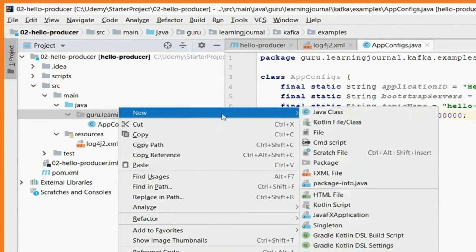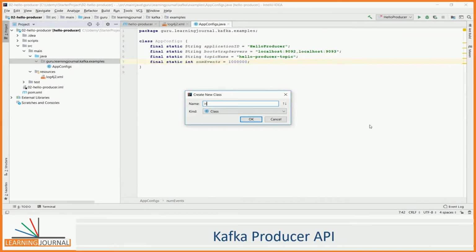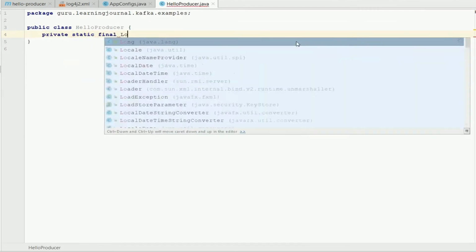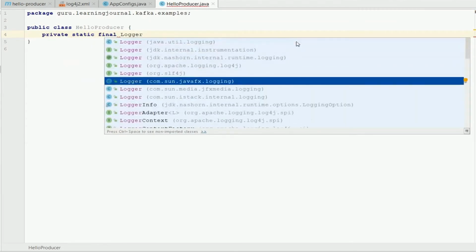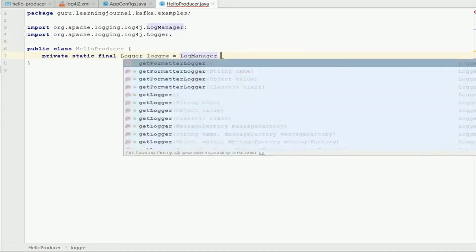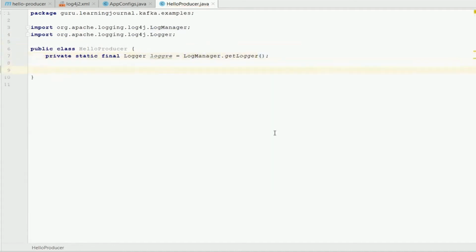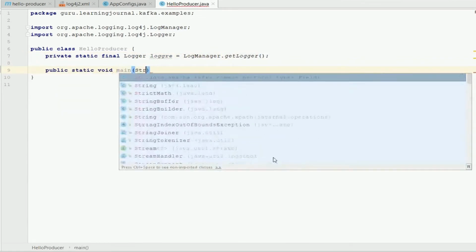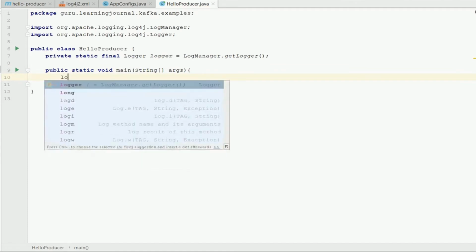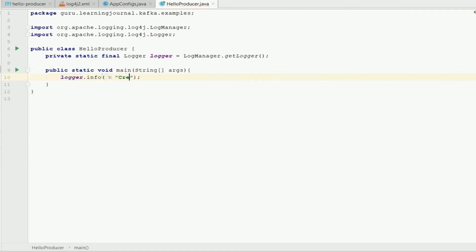Let's create a class with a main method. I name it Hello Producer. We define a logger so we can create some log entries. This one is not mandatory, but it is good practice to have a logger. Let's create a main method. These are all simple things, isn't it? Let me place a log entry. The log entry is to know if the program has started. Now we come to the real stuff.